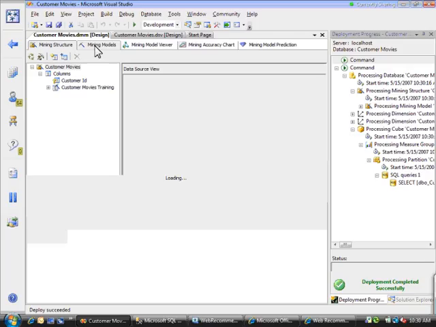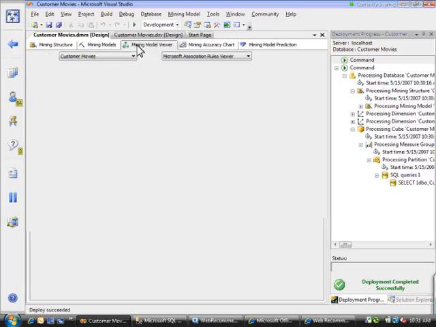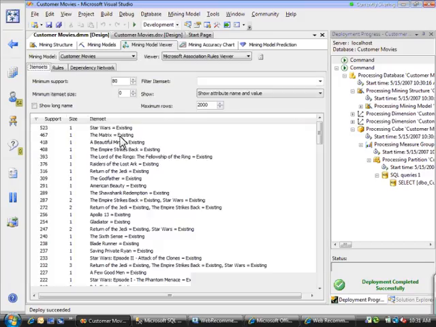So in this case, I can see that I've got the mining model created with the predicted column, which is Customer Movies, and key there. So let's look at the mining model viewer, and the mining model viewer is going to allow me to view the association rules that have been discovered. Now the first thing that we're going to see on the left-hand side here is called item sets. Item sets are simply the items that were found in the customer databases. And you can see that the most popular item found here was Star Wars.